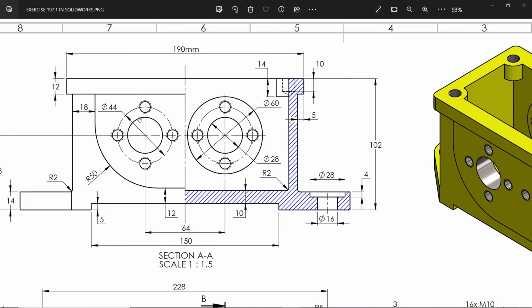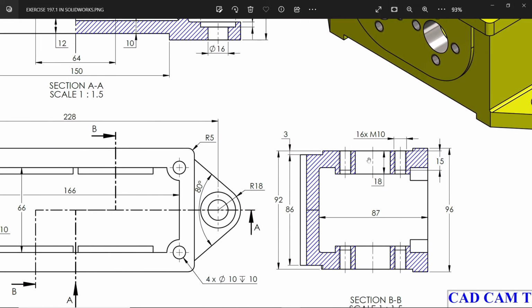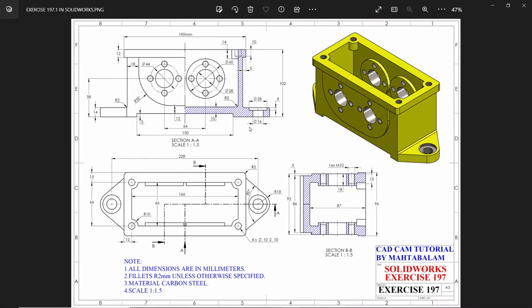There are 8 holes. This hole diameter 44 is the location diameter, and the holes are 64 apart, and see the position. And you will come down here and see 16 number of M10 holes. Depth 15, the depth is the thread depth. See, so let's do this.